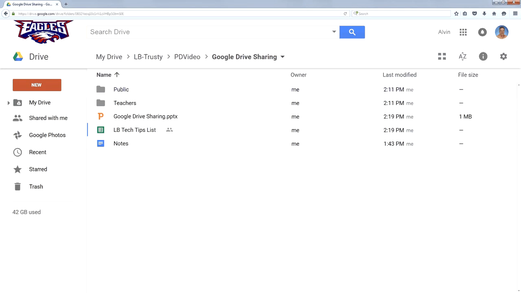Now that I've shared it, I get this little icon that says, this document is shared. Tomorrow, I'm going to talk about folders and some of the advanced things that you can do with sharing.